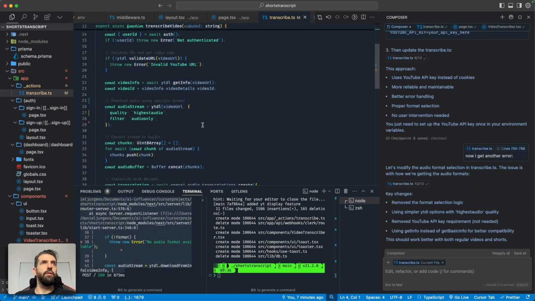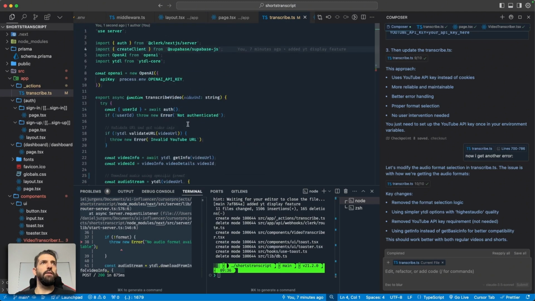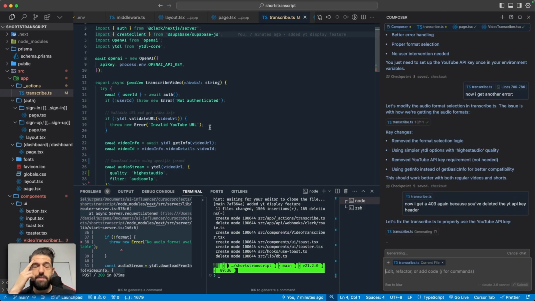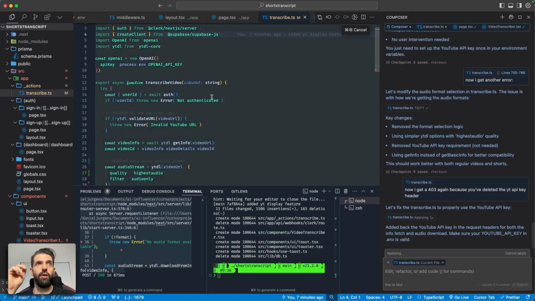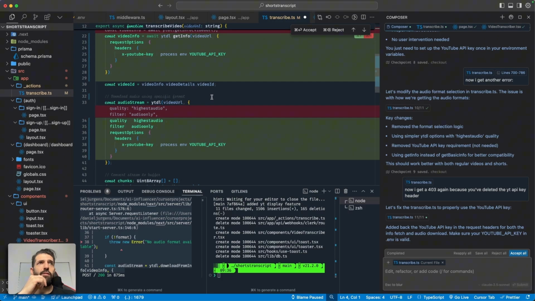But this is because Cursor deleted the YouTube API key again. So this is why we're not authenticated. Now I get a 403 again because you deleted the YouTube API key header. See, this is so dumb. Cursor, you really have to be as specific as possible in your prompts. You can't just tell Cursor to change something because sometimes it would just go ahead and delete these things.